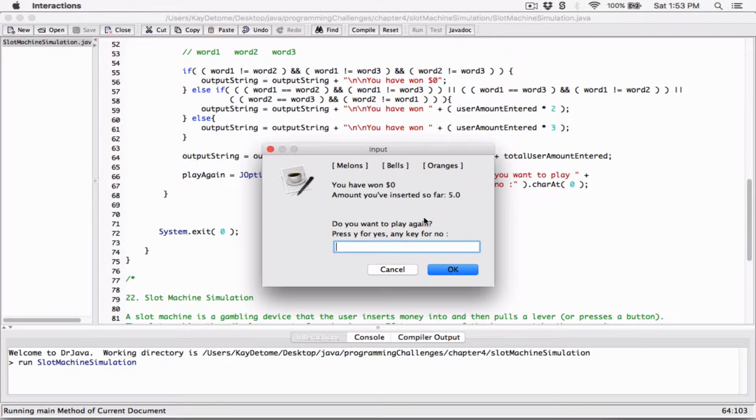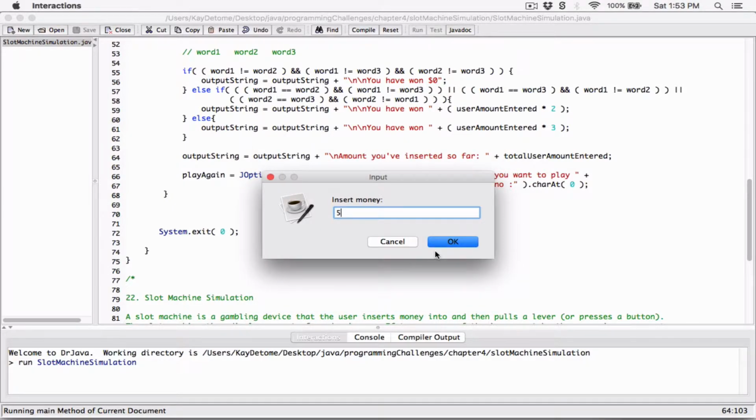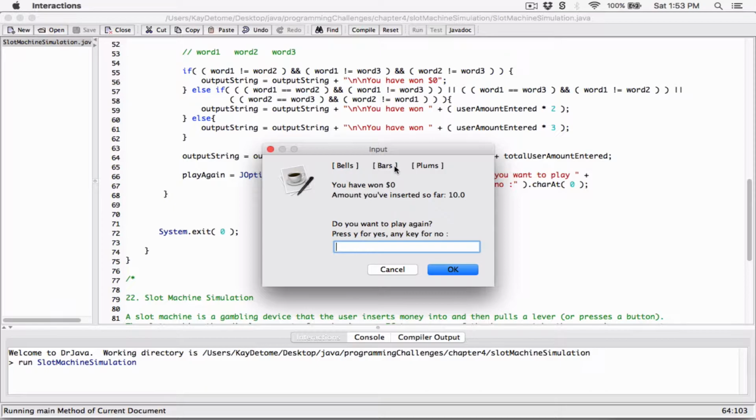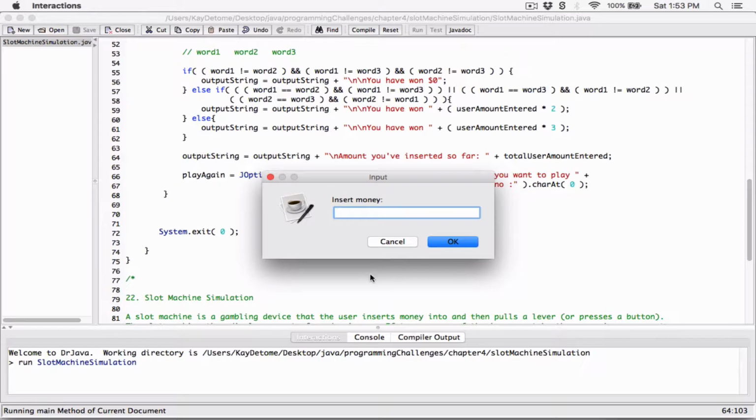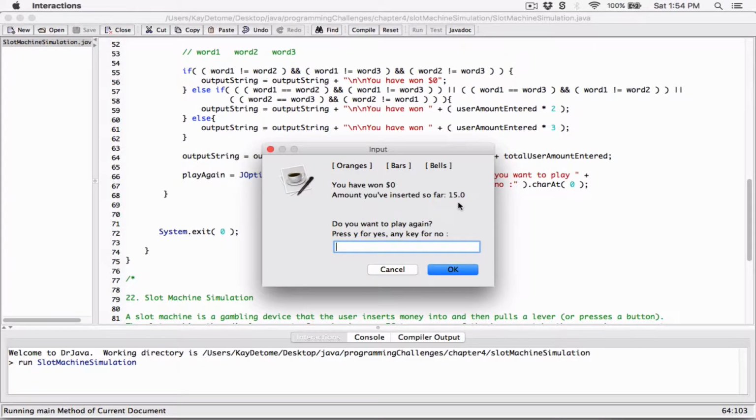Now it's still going to keep track of how much I've inserted so far. So I inserted 5 the first time. I'm going to say yes. I'm going to insert another 5, and this should say 10 next time it shows. So yes, I'm going to insert another 5 and hit OK. And then I'll look. I still didn't win anything. You have won $0. Amount you've inserted so far is $10. Okay, I'm going to say yes, and then insert another $5. So I'm expecting $15 inserted so far. Hit OK. I've inserted $15 so far, but I still haven't won anything. So just keeping track of how much I've inserted so far here. So that's good.